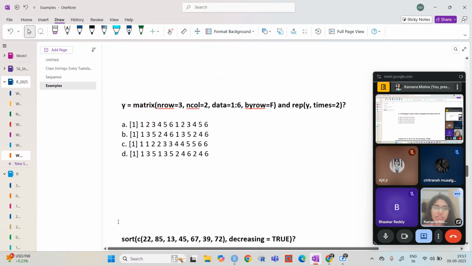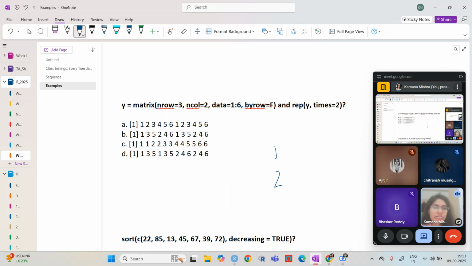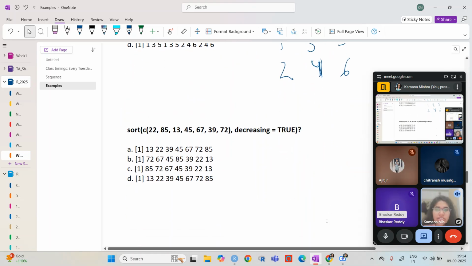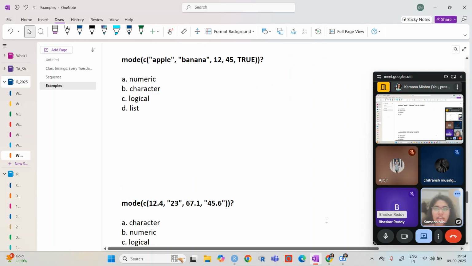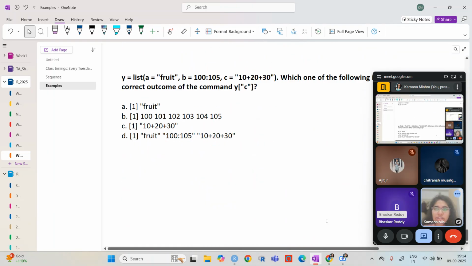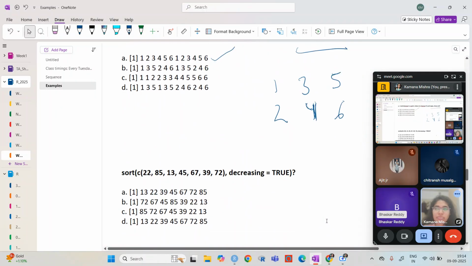Okay, for the matrix one. So here by row is false. So firstly by row is false. So we are going to give data 1 2 3 4 5 6. So when by row is false, it is very simple, we need to give directly repeat times 2. Okay. So this one is first one. Okay. The next we will see the sorting. So after completing the sort and mode, then the list sum from the list also.